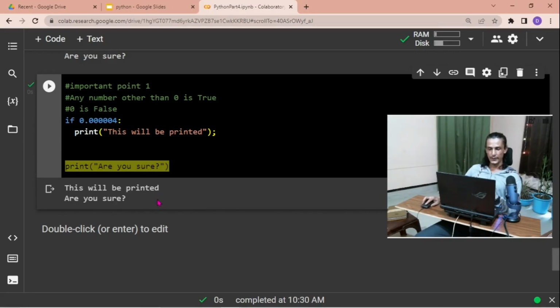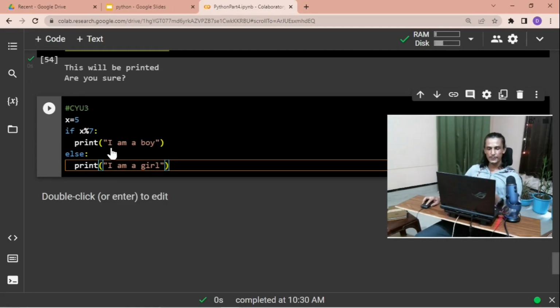Understood? Okay then, that was the main point here. It's an important point. Now what was that point? That any number other than 0 is true, and 0 is considered as false. What about this program? If you have understood the previous check of your understanding, then you should be able to answer this question. Pause the video, try to predict the output and see whether your prediction matches the actual output. Okay? Now see, x is equal to 5.